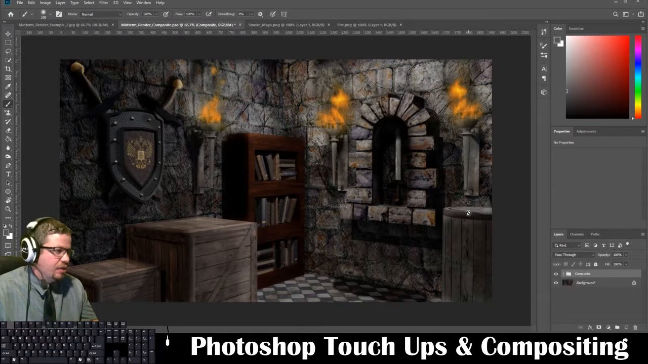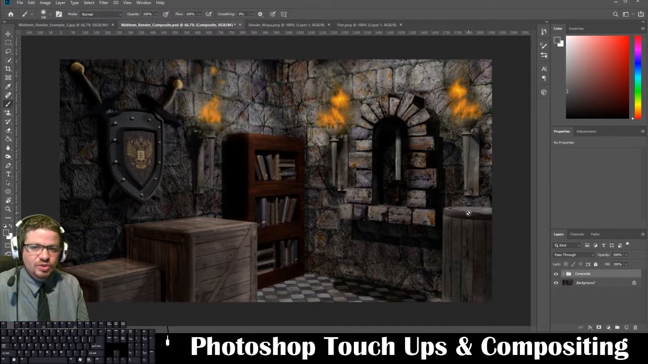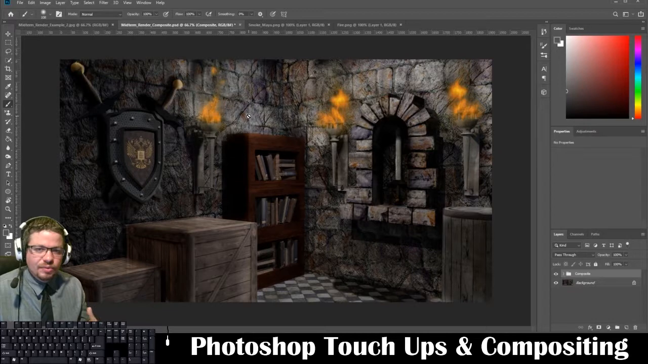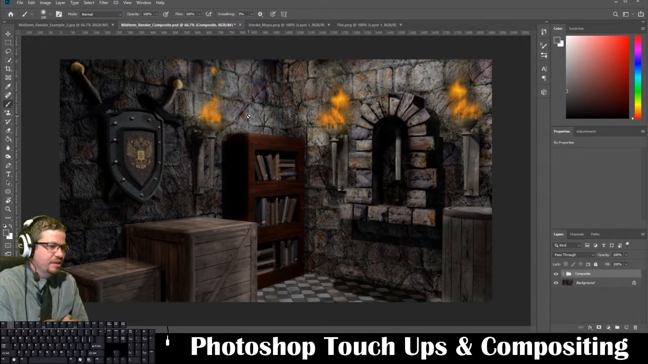All right, so I hope this was helpful. This is just a quick little intro to compositing a scene in Photoshop. And again, this is the before and the after. And obviously I could do a little bit more with it and get really detailed with it, but just as an example, I feel this is good.